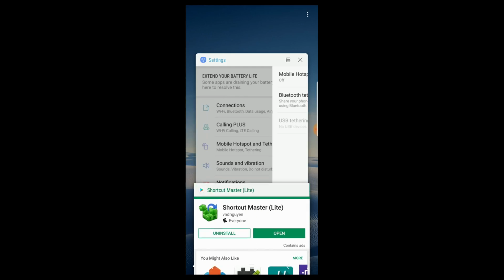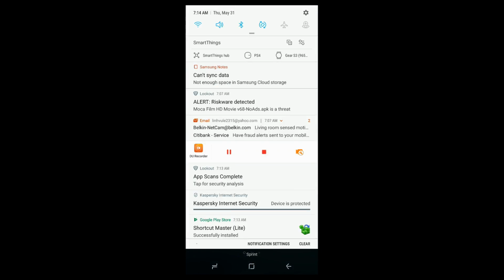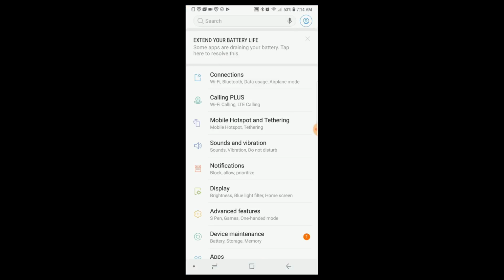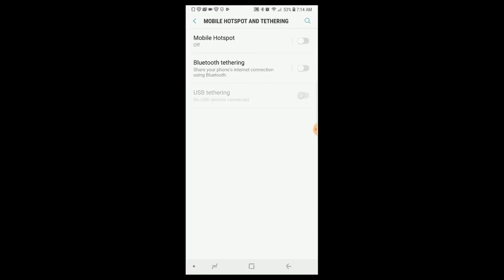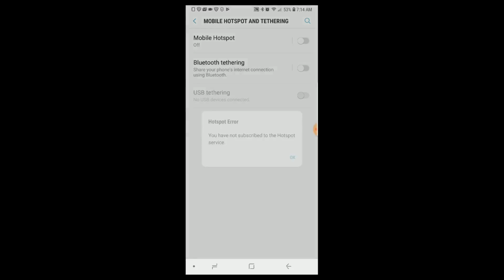Now let's go back and go up, swipe down your screen from the top, go to settings and click on your mobile hotspot and tethering, okay? Click on that and I'll show you right now when you try to turn on a mobile hotspot, there's an error, hotspot error. You have not subscribed to the hotspot service, okay? Just click on it. I just want to show you it's not working right now.